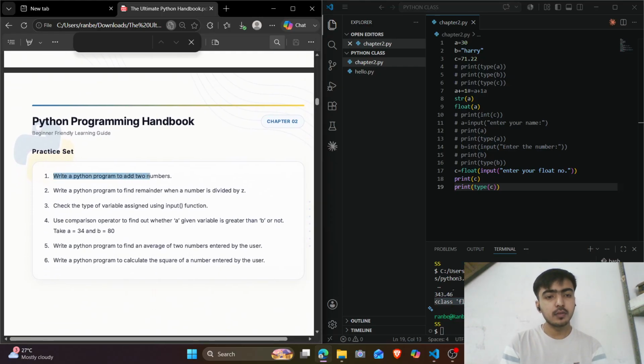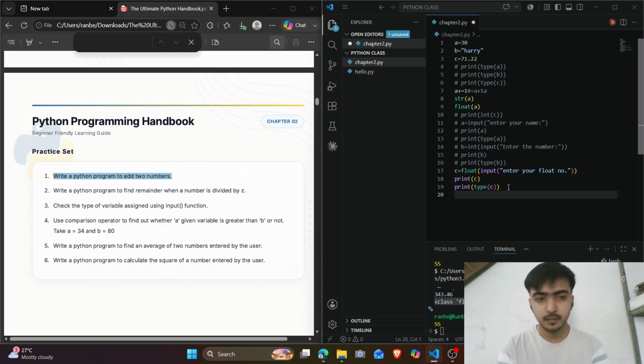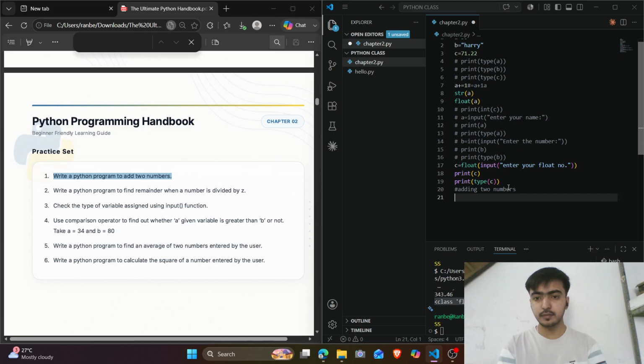Write a program to add two numbers. Okay, we have some questions. We have tried a program to add two numbers. Okay, we will comment: add two numbers. Let's go.